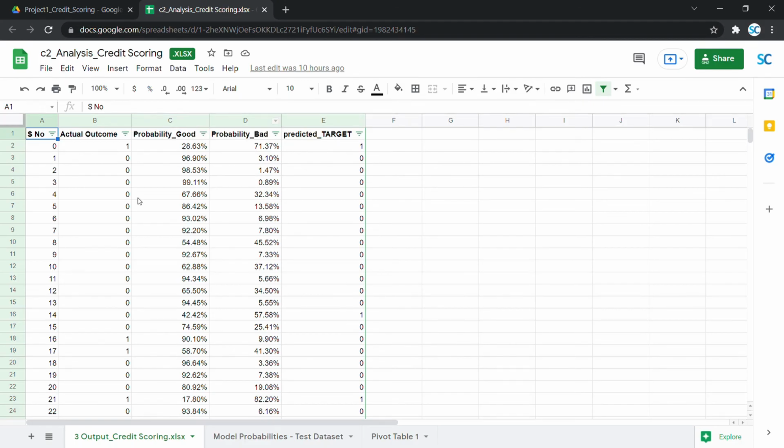This first worksheet in this file is taken directly from the C1 file that our model gave us. There are 600 observations over here. As you may recall, we split our dataset into 80% training and 20% test. So 20% of 3000 is 600 observations, and that's exactly what we have here.